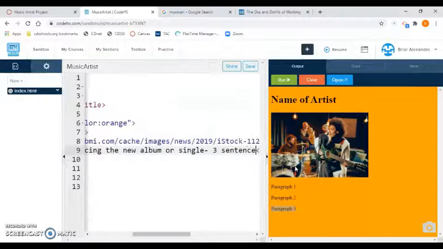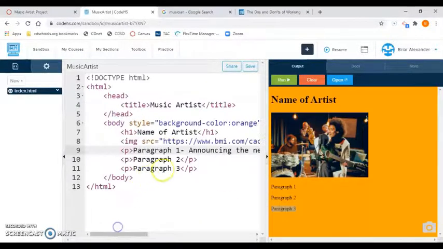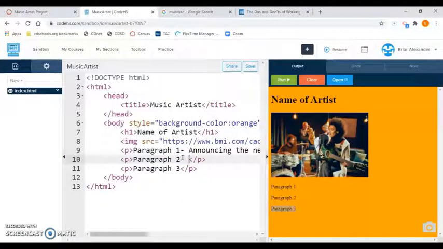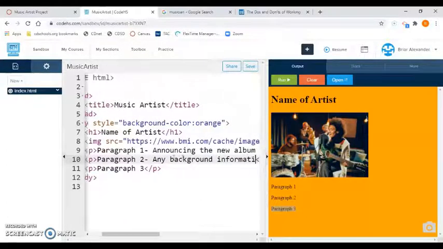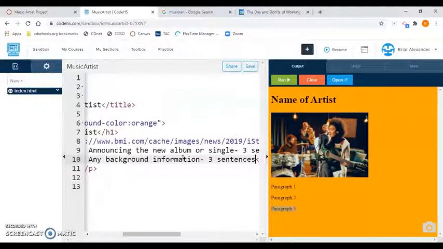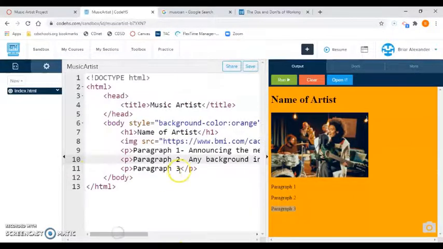They don't need to be long sentences. Then also here in the instructions it says background of the new release. So that could be paragraph 2. Any background information. 3 sentences. They don't need to be long sentences. And then paragraph number 3, anything that you would like to put.